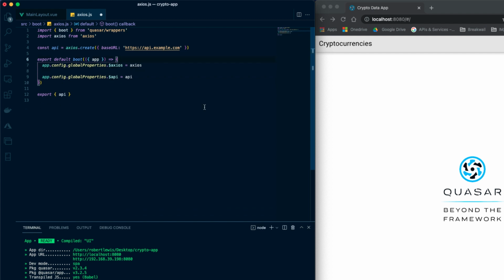And I'm also going to remove this Axios right here, this global properties. And what we're going to do is come up here to where we create our Axios instance, and we're going to replace that with the actual CoinGecko API base URL. So I'm just going to go ahead and copy it from the docs and paste it right in there.